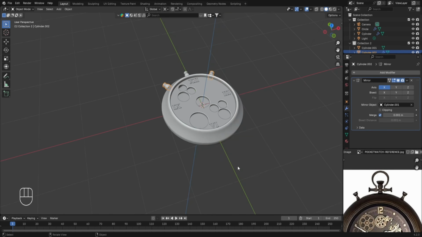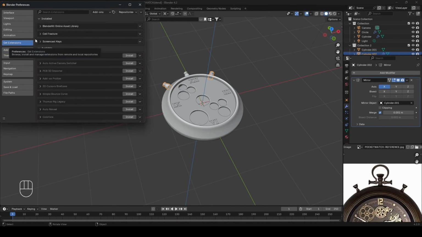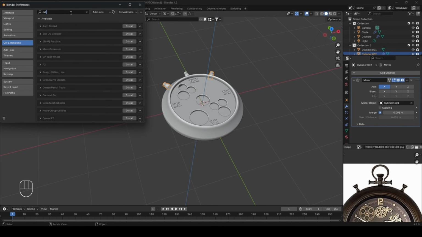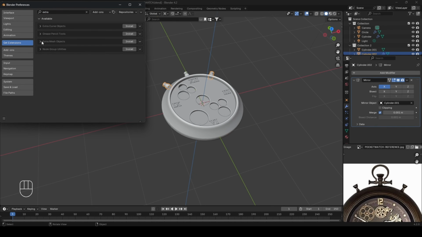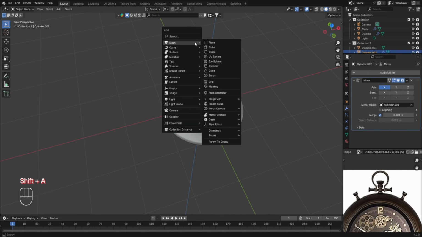And to get that extension, go to this edit option on the top left corner and click on the preferences. After this, the Blender preferences window will appear. Now click on get extensions, and in the search bar, simply type extra mesh objects. After this, an extension named Extra Mesh Objects will appear. Click on the install button, and once it is installed, we'll close this window. Now to add the gears, press Shift plus A, then go to mesh, and here you have a category which is known as the gears.